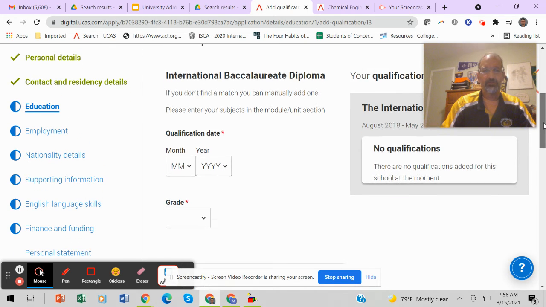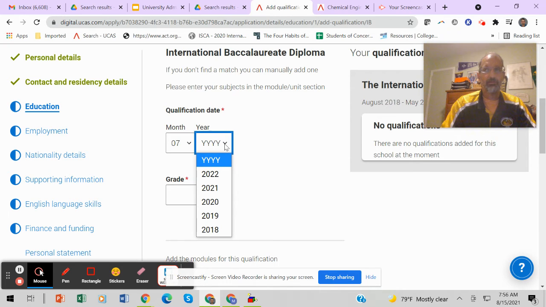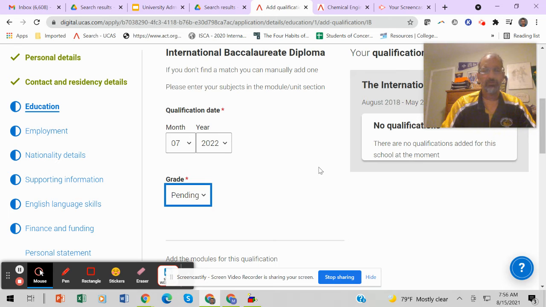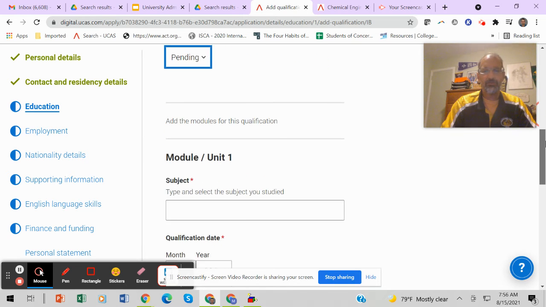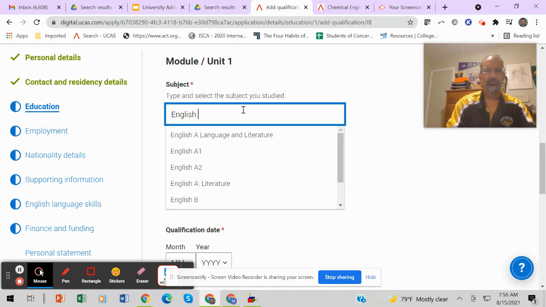There are no qualifications yet because you haven't done it. Qualification date: you'll get your results in July of 2022, and you put pending here. This is really, really important. Your results come back in July and they are pending. If you happen to put your graduation date here, it's fine. Universities know when the IB comes out. Now, again, this is where you type and select the subject you studied. So let's put English literature.